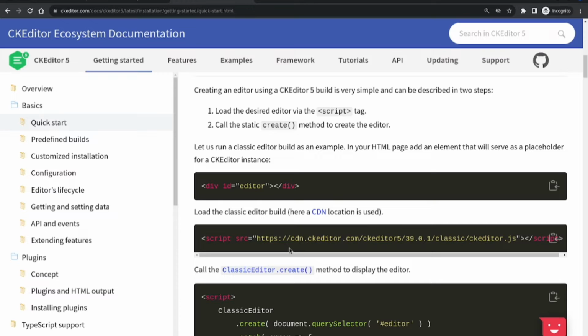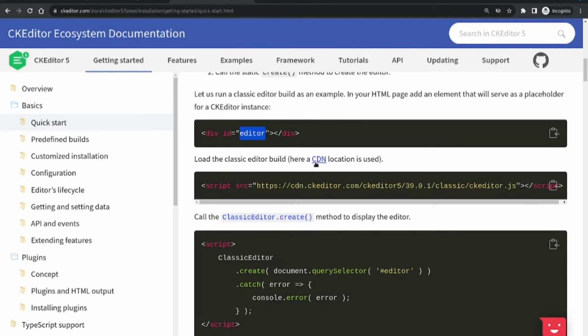Okay, so here they assume that we have any HTML or PHP page, and in that page they require an ID, editor. So this is the ID. You can keep any name for the ID. So they just use their editor, and then we have to use the CDN script tag here. This script URL we need to put in our CakePHP template.